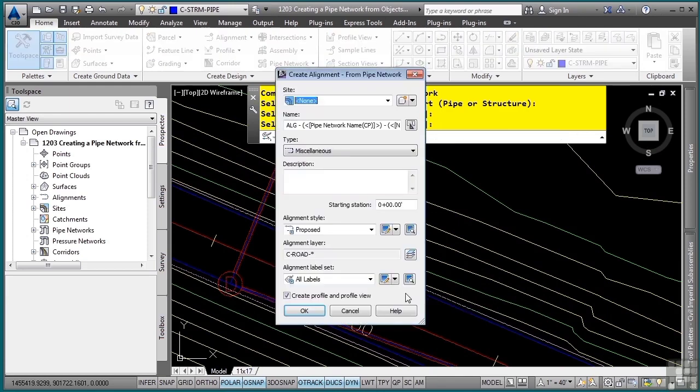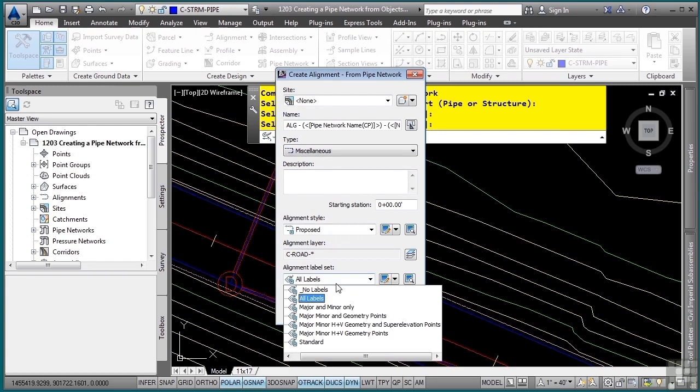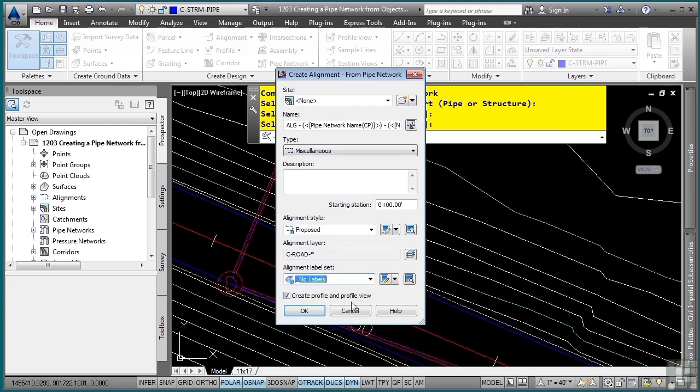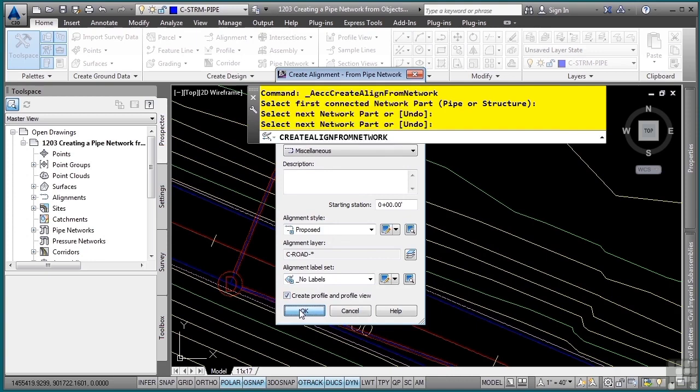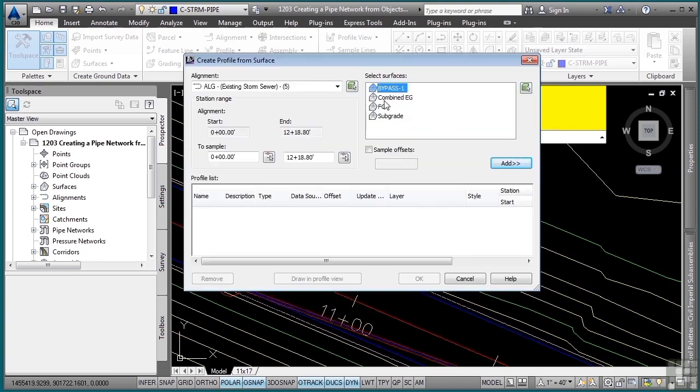I'll press Enter. I'll go with the name that I have here, so ALG-pipe network name. It is a miscellaneous type alignment. We can use a style if you'd like to. If you want to label this, you can set it to all labels, or you can just say major and minor only, or if you don't want to label this at all, just say no labels. And if you want to create a profile and profile view, toggle this on. I'll click OK. And then what I want to do is actually select the combined EG, and we'll add that as a profile for this profile view.